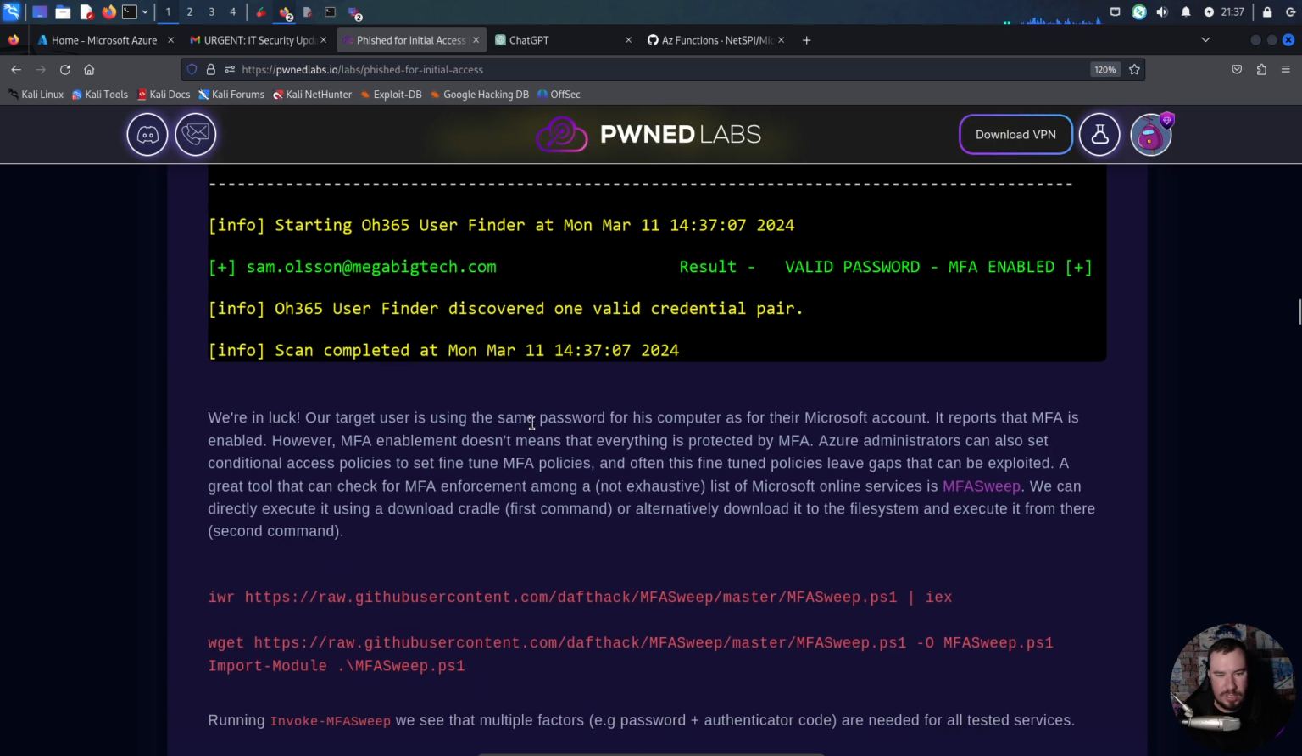Our target user is using the same password for this computer as for their Microsoft account, super common. It reports that MFA is enabled. However, MFA enablement doesn't mean that everything is protected by MFA. All right, that's key. Azure administrators can also set conditional access policies, to fine-tune MFA policies, and often these fine-tuned policies leave gaps that can be exploited.